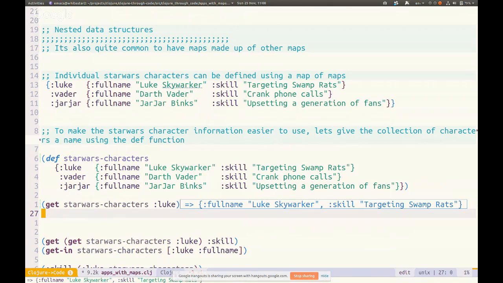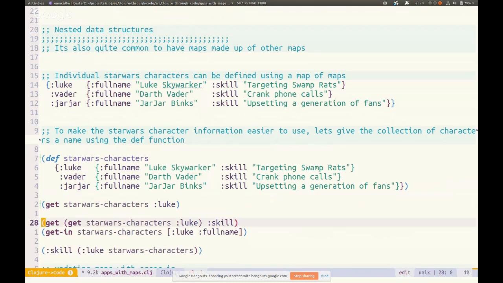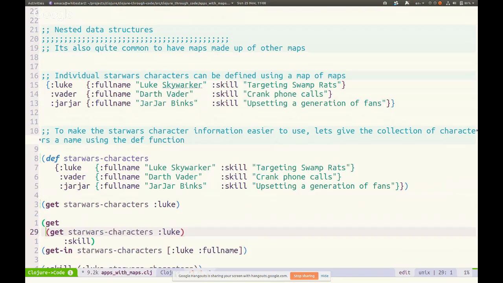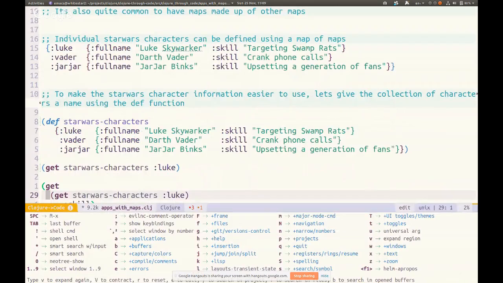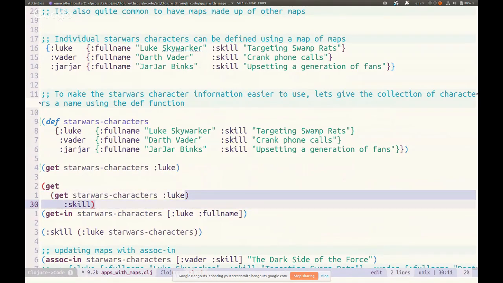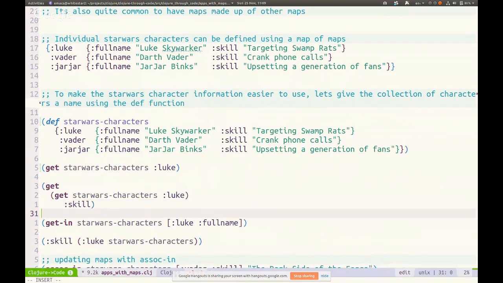But we might want something inside the map, so we could wrap that result in another get statement as well. So this line gives us the map, and then from the map of full name and skill, we then just choose the skill value that we actually want. So we get the map for Luke, and then we get the skill there as well. So there we get just the skill for Luke.